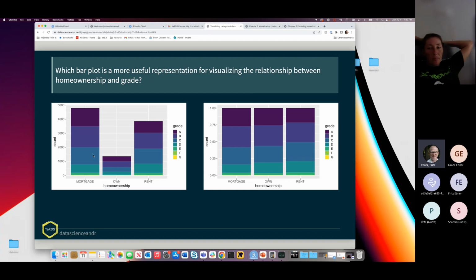So this is a good question. I may have already given you the answer, but which one do you feel is more useful if you wanted to look at the relationship between the home ownership and the grade of the loan? How would someone interpret the data? What would I be interested in? Maybe how many people got a grade A loan, for example, or what the percentage of people was who got grade A loans.